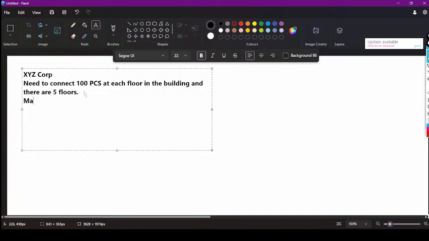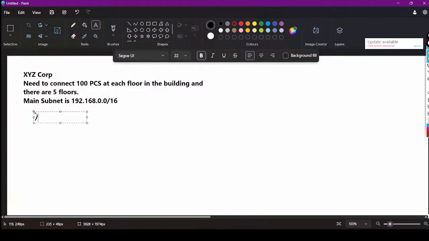Your main subnet is, let's say, 192.168.0.0/16. Can you guys divide it? Can you guys design the network? I know in each department I need 100 IP addresses. So what should be the CIDR? What should be the CIDR for 100 IP addresses? Very good. I was expecting the same.